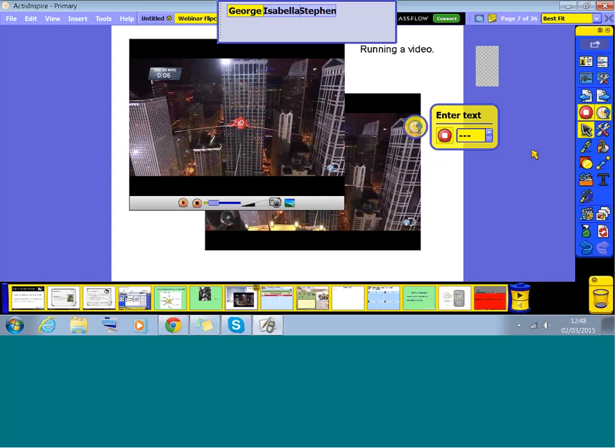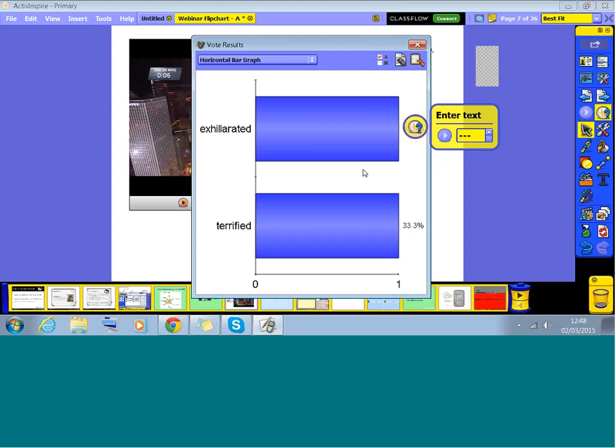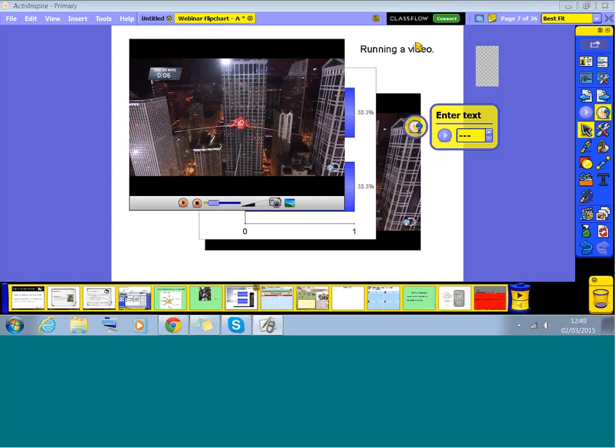I can see George has already responded because his name is illuminated in yellow, and Stephen has now answered. And if I wanted to, I could give Isabella 5 seconds to answer. Otherwise we could be waiting for some time. Maybe she hasn't answered. It's up to you, but you've got a manual clock there. It says one or more users have failed to answer. Allow them to retry. Not on this occasion. Okay, I've got exhilarated and I've got terrified. Let me just copy and paste that particular window onto there like that, for example. I don't know how well you can see that.